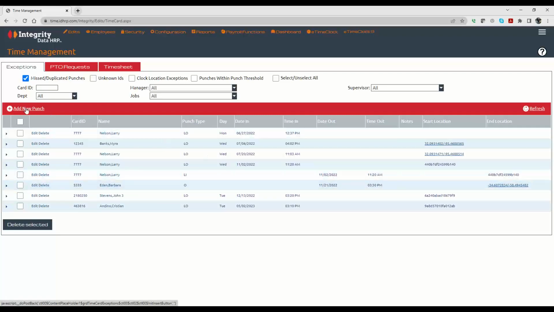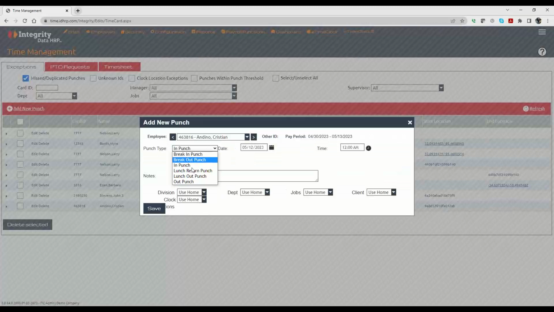But here I can click add new punch: in, out, lunch return, and my breaks. The only one I really use this for is lunch returns and my lunch out. If they forget one of them, I will use this specifically, the add new punch, whether I'm on their timesheet or in the exceptions, in order to add the missing lunch punch.